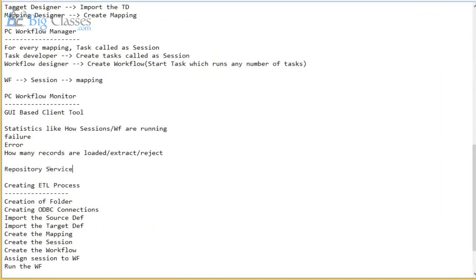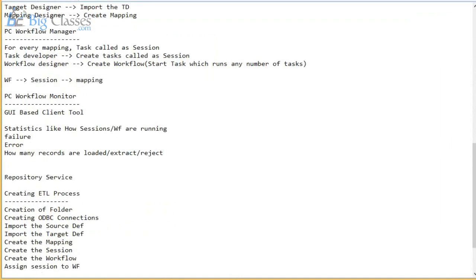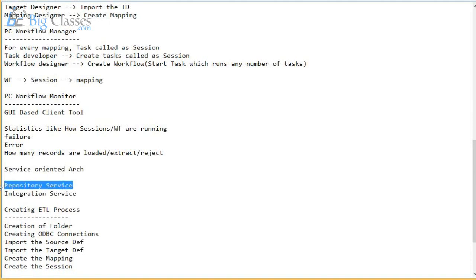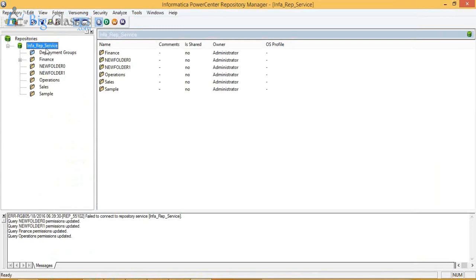Repository service. As I told you, Informatica Powercenter is a service-oriented architecture where multiple services are present. For performing data integration, you require two services: the repository service and the integration service. If you want to create any ETL program, first of all, you have to connect to the repository service. This is one of the repository services that you have. You start connecting to it and you can create all the ETL programs in the folders here.